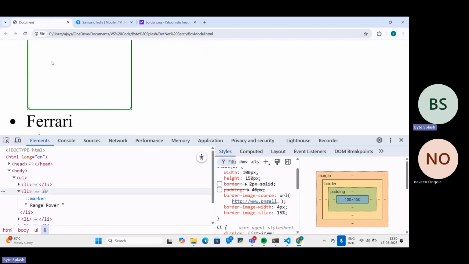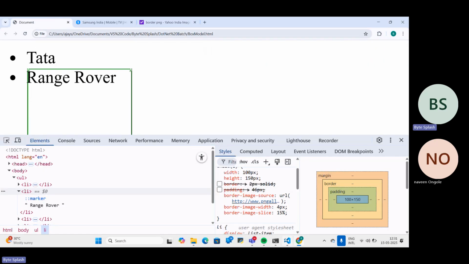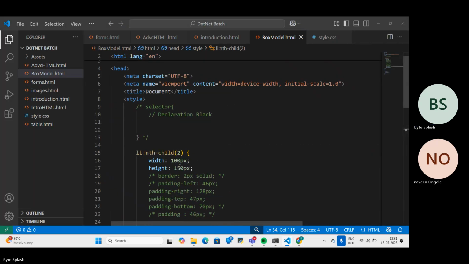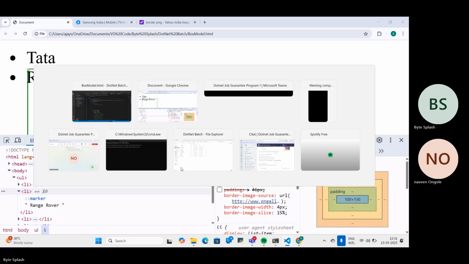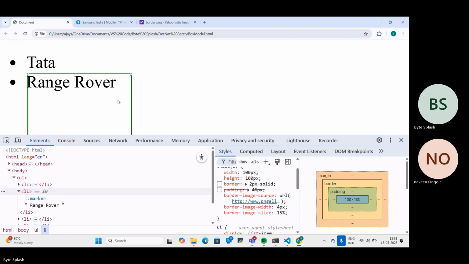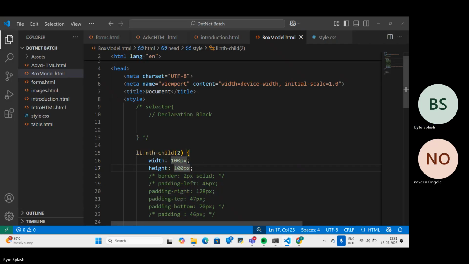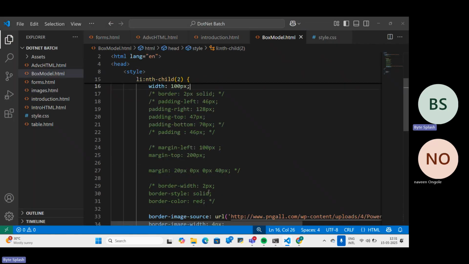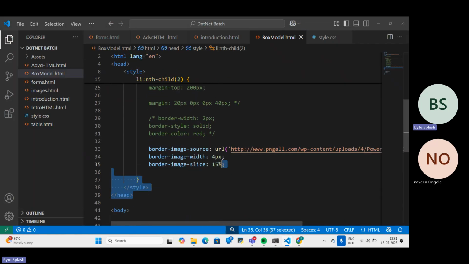Yeah, if it is applying, just try to reduce the width and height. Do this, height is going to apply. So like this, you are going to apply border with images. Okay, slice in the sense of how many pieces you need to display. Okay.